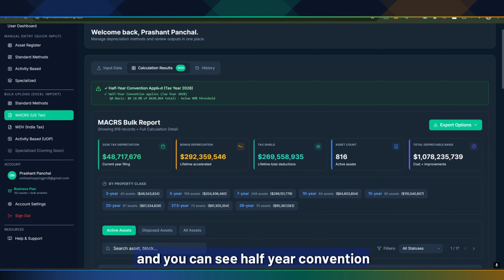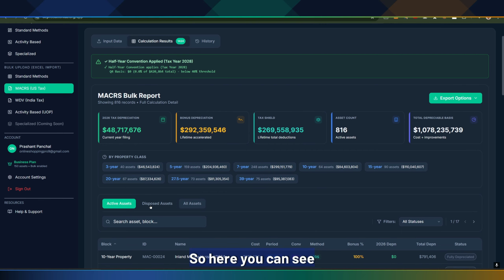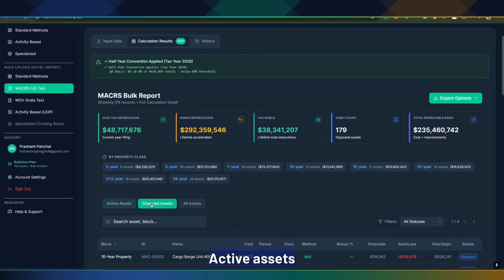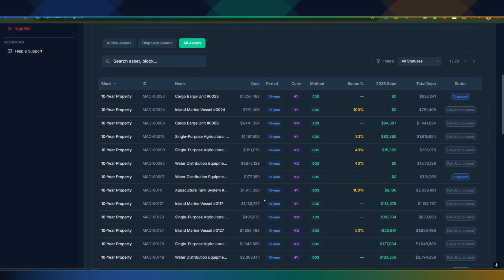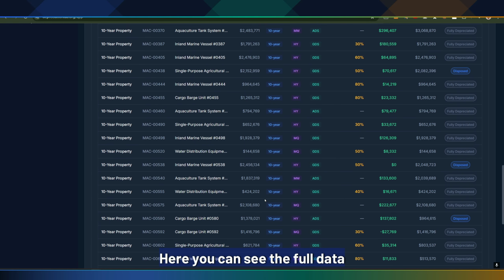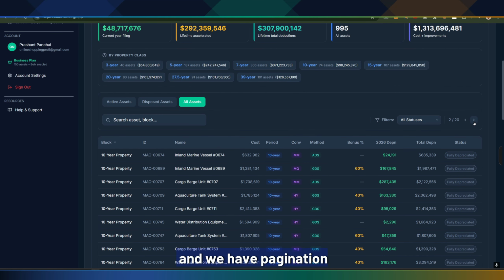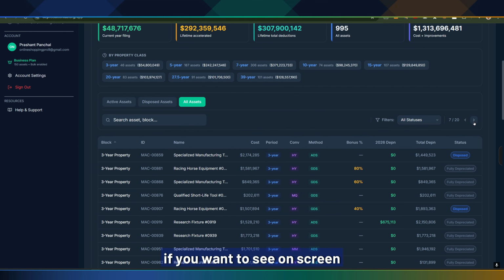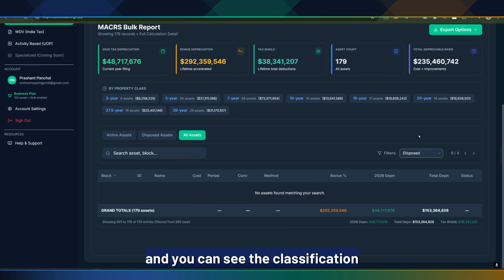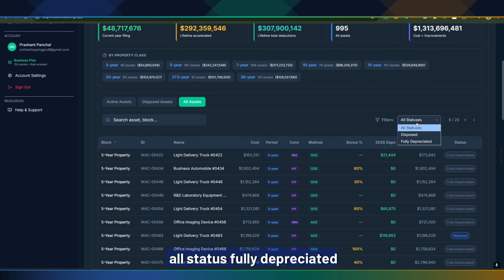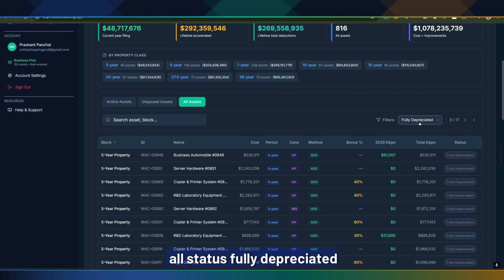You can see half year convention applied for tax year 2028, and Q4 basis, that is 0% of 420,000 in total, below the 40% threshold. So here you can see active assets, disposed assets, and all assets. Here you can see the full data. And we have pagination, so we have up to 20 pages to flip through if you want to see them on screen. And you can see classification as per status, that is disposed, all assets, all status, fully depreciated.